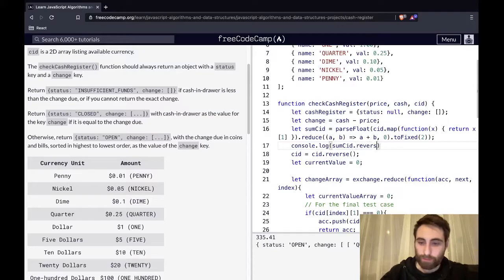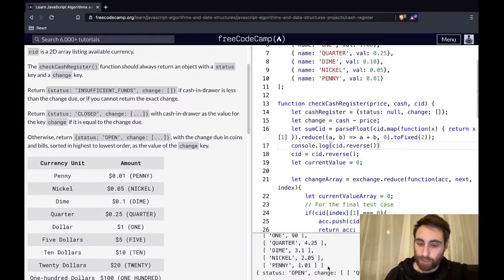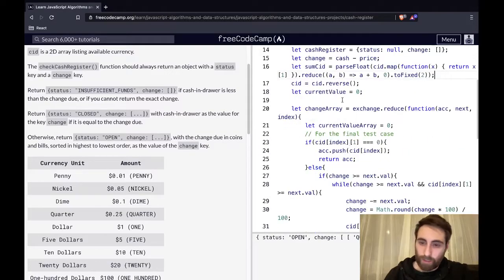Then we reverse it. Actually not the sum CID, but the CID we reverse it because we want the higher numbers first and the lowest last. And we have a current value because we're gonna use it for the iteration. For this, we're gonna use the reduce method. With the reduce method, we can add things together or kind of join things together with an accumulator. So you might have already seen it being used for calculators. So when you add numbers up or subtract numbers from each other.